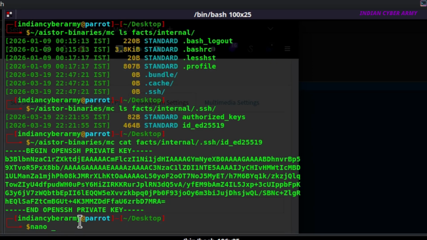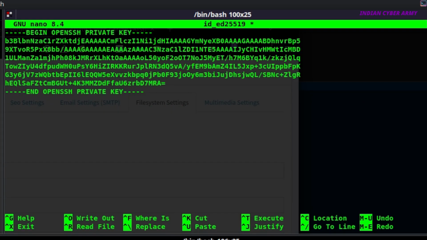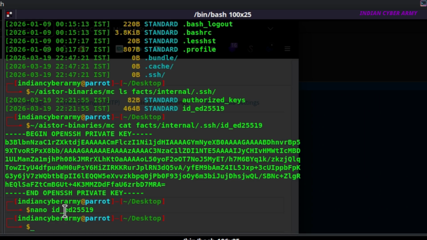Creating another SSH key file on our system, and pasting the value. Let's give the required permission to it.